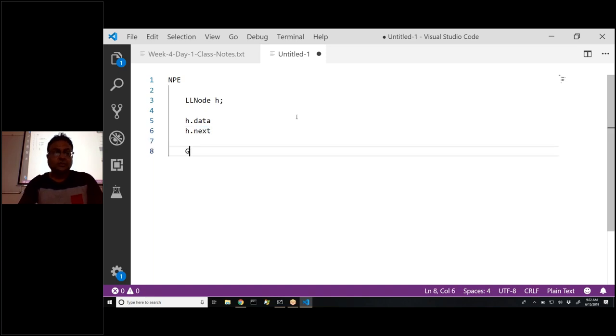So the guideline I'll give you is, whenever you are trying to access H dot data, just look at the code above it. Have you made sure that H is validated to be not null? Okay, let me give an example to you, print linked list.